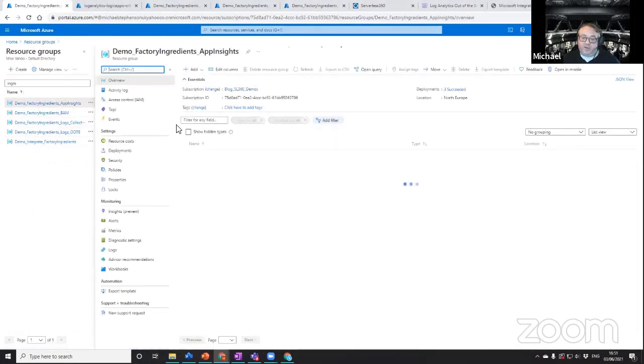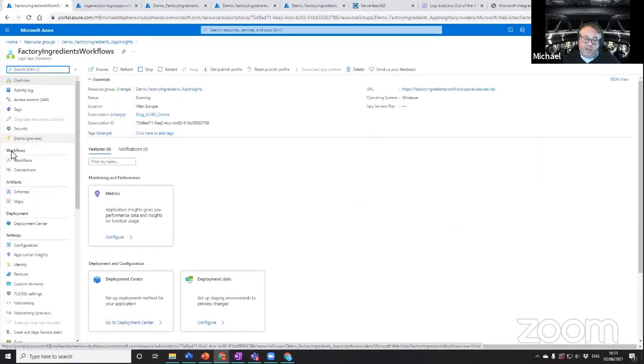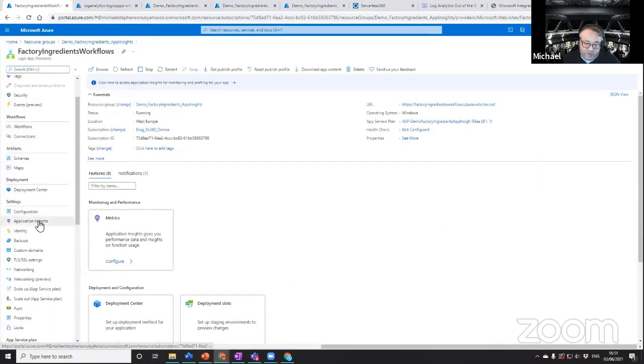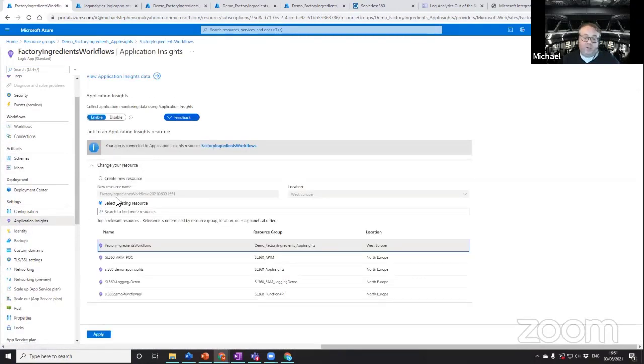And what I want to show here is if we go back to the resource group, with App Insights, I've got the same demo. We go into the factory ingredients workflows here. To configure this, we just go to the App Insights setting, and we turn on App Insights, and we tell it which App Insights to send data to. Now this is really similar to the log analytics stuff in that everything from the workflow runtime goes to that App Insights space.